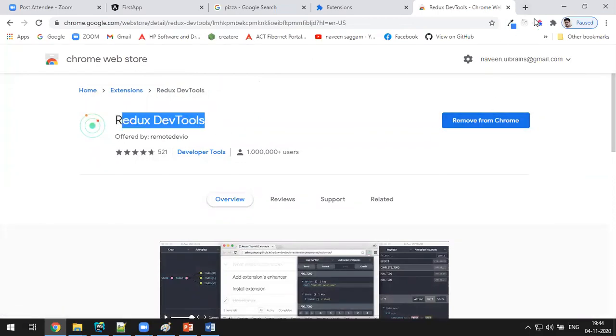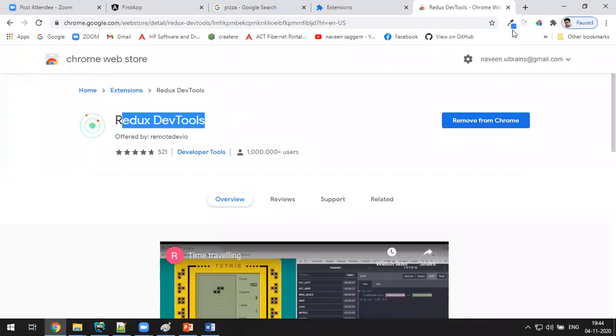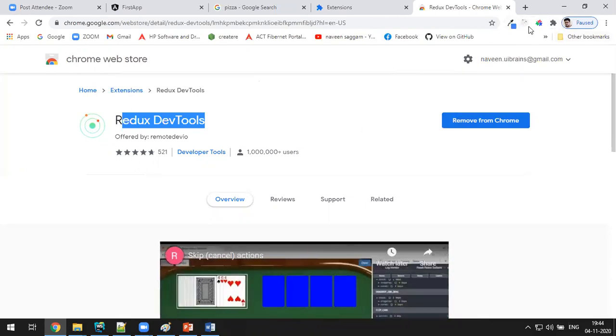Yeah, I already have it, so that's why I get the remove from Chrome. You will get add to Chrome. Just click on that, and you get this icon over here. If you don't see this icon after installation, make sure you have an internet connection. I think you know this basic step.